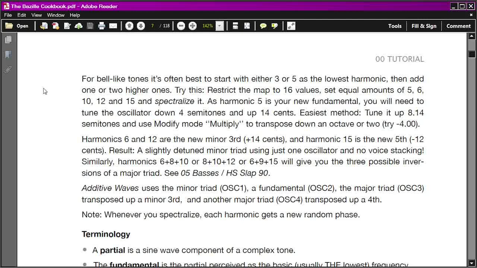Similarly, harmonics 6, 8, 10, or 8, 10, 12, or 6, 9, 15 will give you 3 possible inversions of that same minor triad. And then he refers to C bases on HS slap 90. So I'll let you do that research as far as the bases in H slap 90. And we will go put this together and see what we end up with.